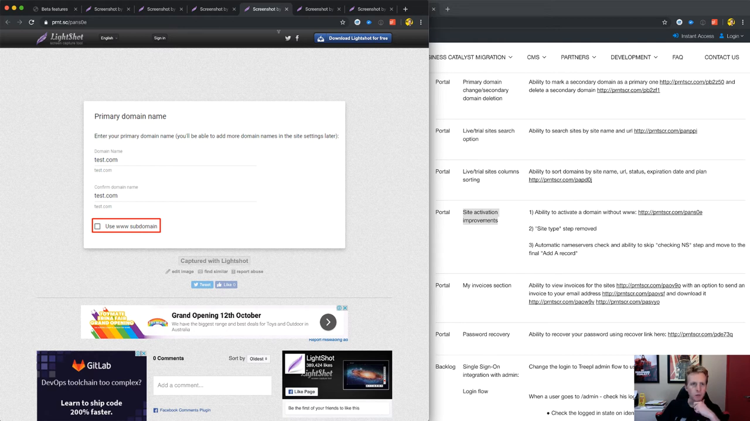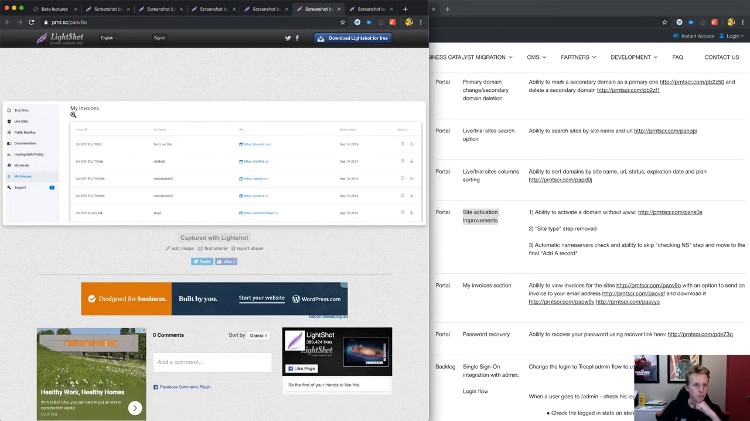We're also able to view our invoices now. So under My Invoices, you see a list of all your sites, and the ability to email that invoice to yourself or download the PDF.